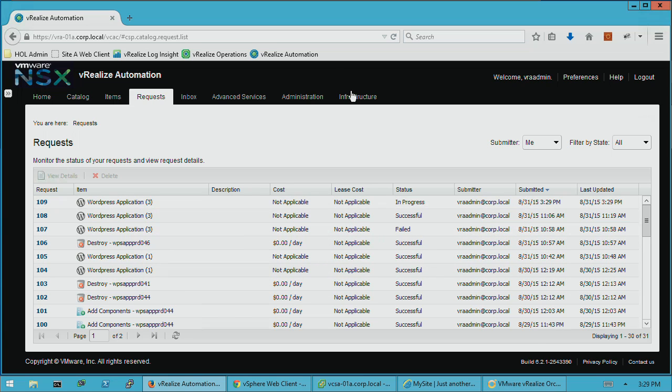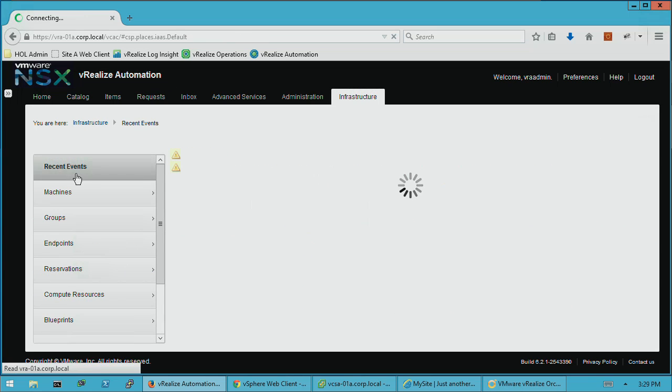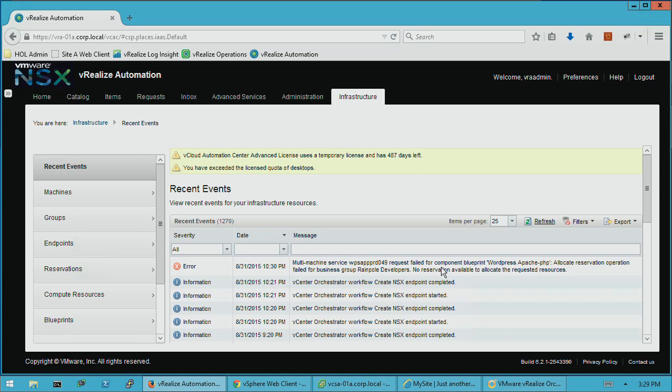And I'm going to jump over to the cloud admin role for a second. As a cloud admin, I can actually go in and take a look at what it's doing. So under the recent events tab, I'll see it. Oh, here we are. The gods of demo are not on our side today. Apparently it's some kind of issue. So we'll have to figure out why.